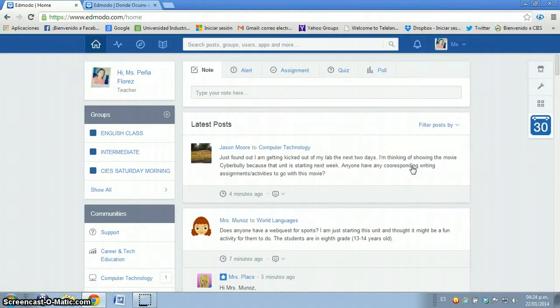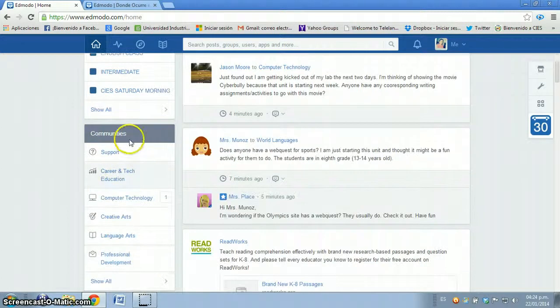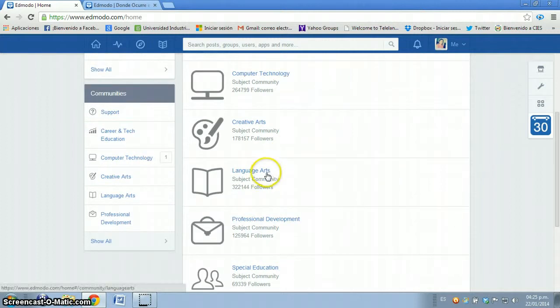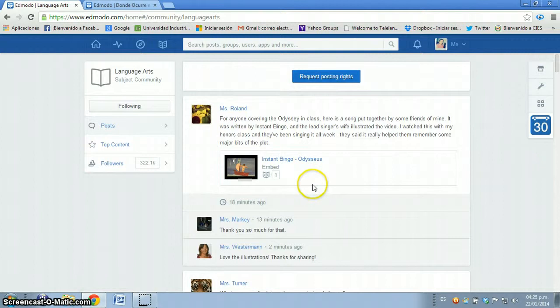Edmodo is a website where you can find different communities and join them. Okay, here I have some of the communities I have joined. Let's click on language arts. Here we can find different posts from different colleagues that are following the same page.